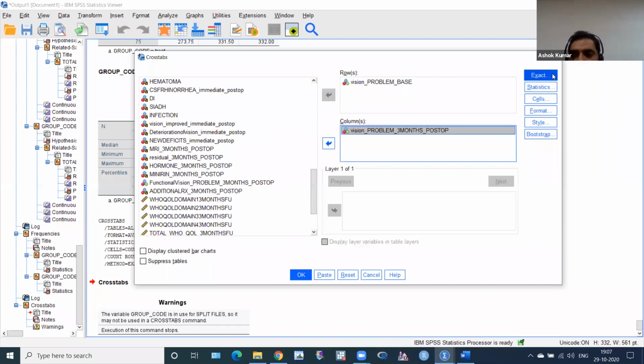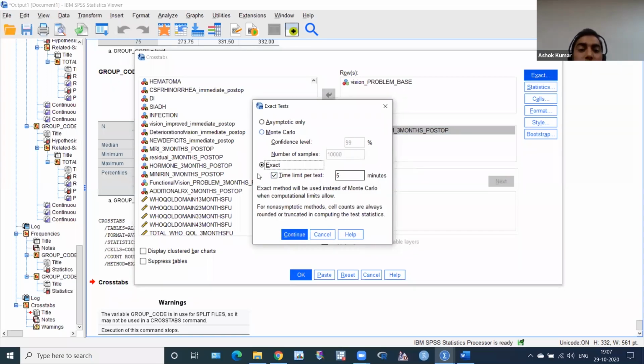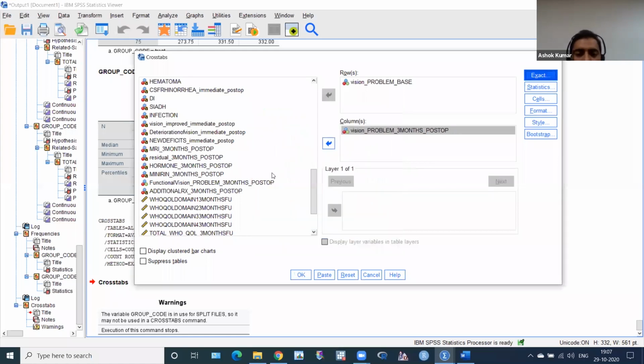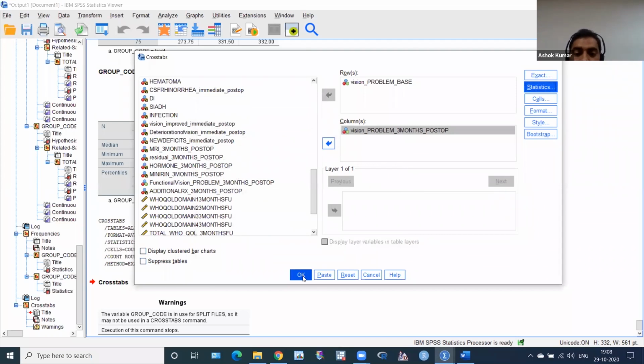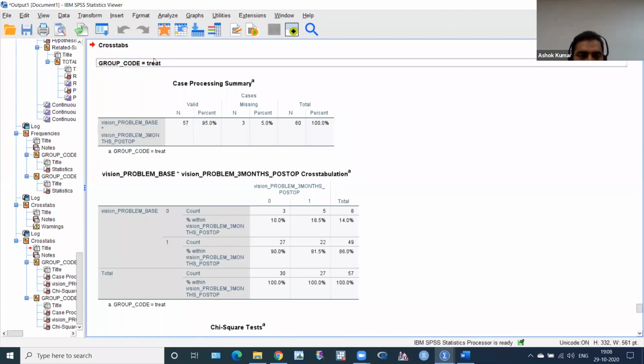Then you have to click Exact. There is no need to click Exact now. There is no use of this, but okay, no problem. But we have to use within group. So please click Statistics in this crosstab. There is no use of chi-square also, but okay, checked it, no problem. Then I have to click McNemar here and then click Continue. Then click OK.